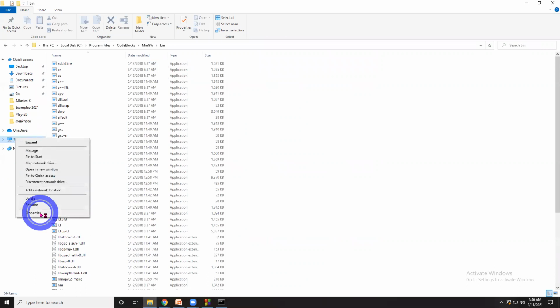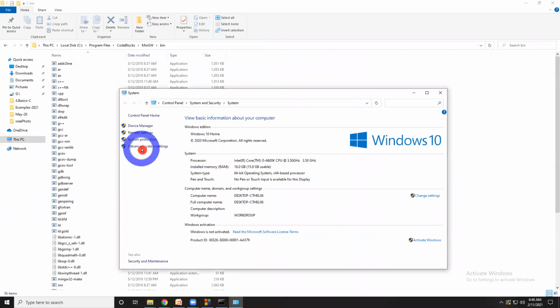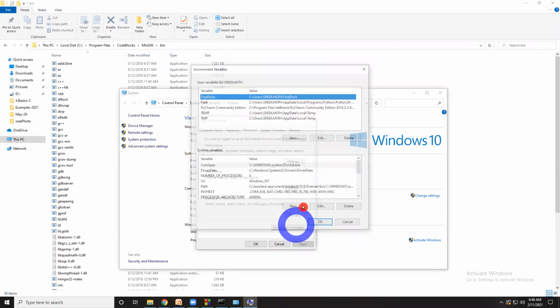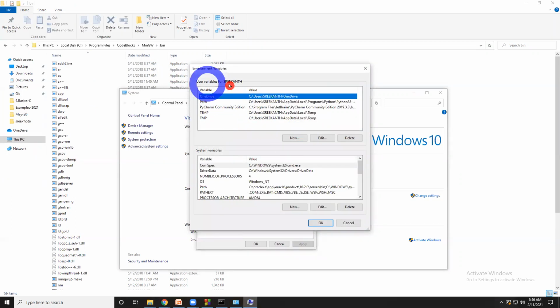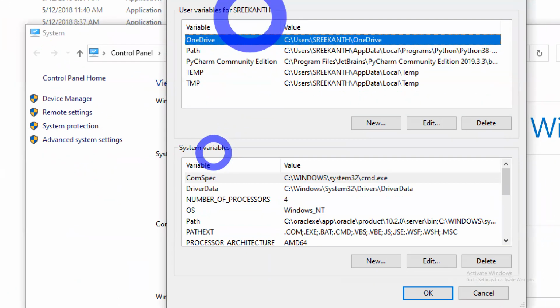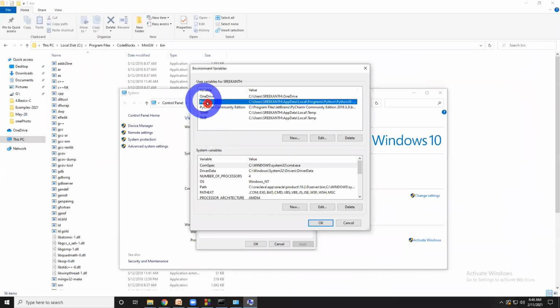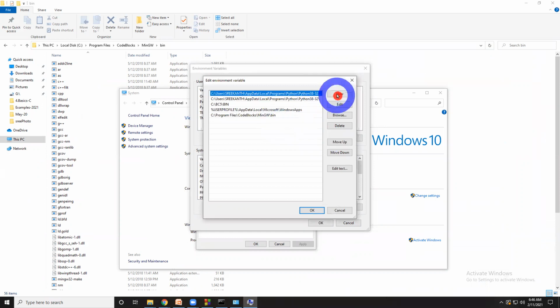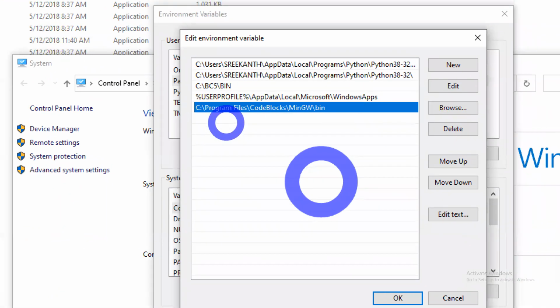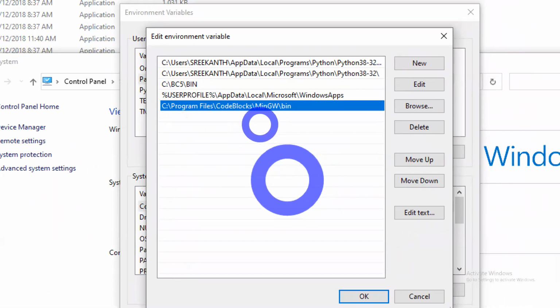the PC, click on Properties, click on Advanced system settings. On that, click on Environment Variables. You can find here user variables and system variables. Two things are there. Just select the Path option in the user variables. Click on Edit. Okay, just click on New. You can paste that path. See, I already pasted the path here. See, Program Files, CodeBlocks, MinGW, bin.